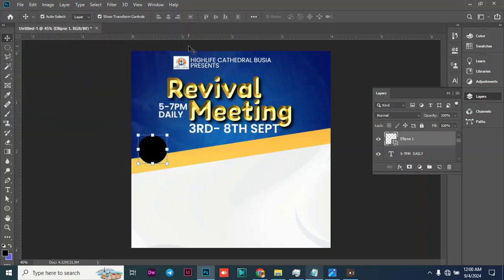Once I do that, I want it to appear like an overlay down here. So I use my arrow keys on my keyboard so that I can move it outside a little bit. So it appears as if there is an overlay between the black circle and the white circle. So it gives that kind of an effect in that particular case.